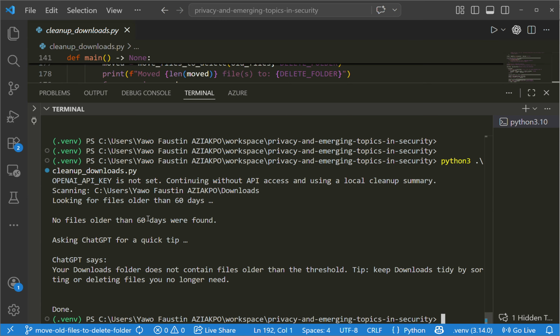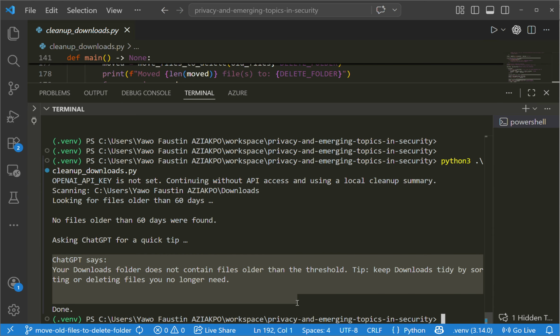Now that I re-execute the same command, it's telling me that OpenAI is not set. Continue without this. No files older than 60 days, because you already moved them to the delete folder. And that delete folder I'm going to show right now. Asking ChatGPT for quick tips. As I showed in the first place, the same thing comes back again. So that's how my code works, and I believe I hit the expectation from the assignment.